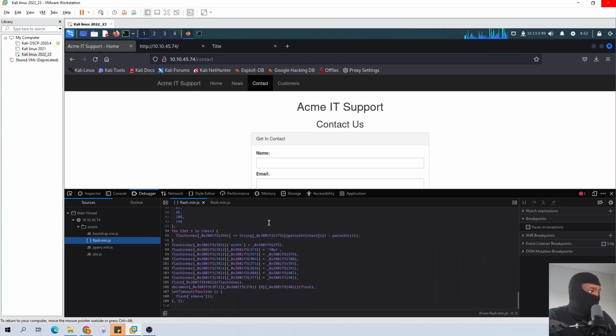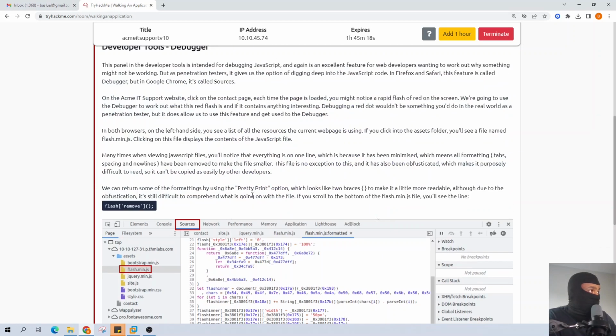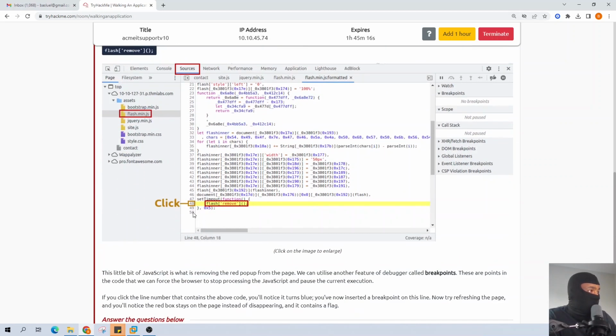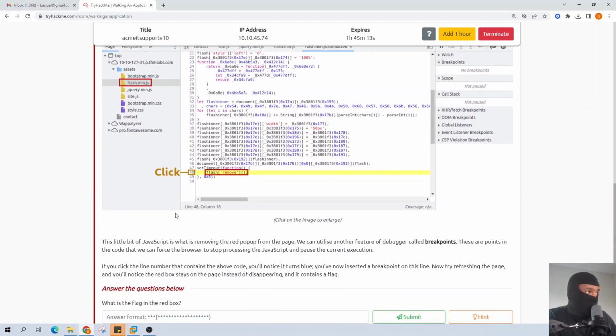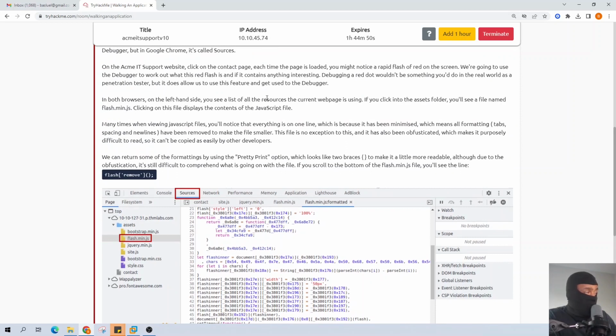And when you click on that, if I go back to my TryHackMe, it's telling us to click on this, and that will create a breakpoint. That means whenever you refresh, the page will load and stop right here, up to line 47. That would help us pause on that red flashlight, and then we will be able to see it.